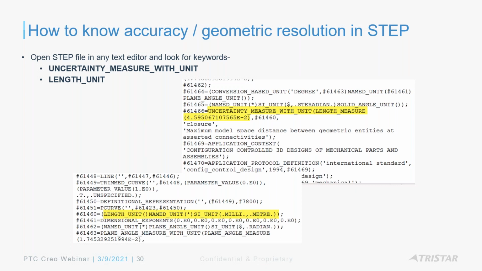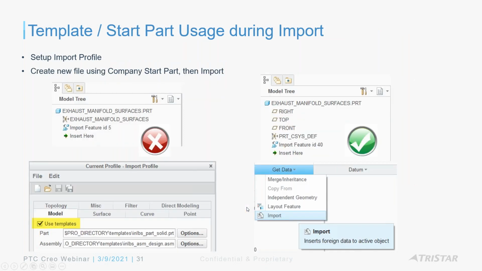And just a few tips here that some of you may or may not know. How do I know the accuracy of the incoming STEP file, for example? Try opening that STEP file in Notepad or WordPad, and you'll see a little uncertainty measure with the unit. It gives you an idea about the accuracy of that incoming part and the unit system. If you open Notepad, you'll get a few pieces of information there.